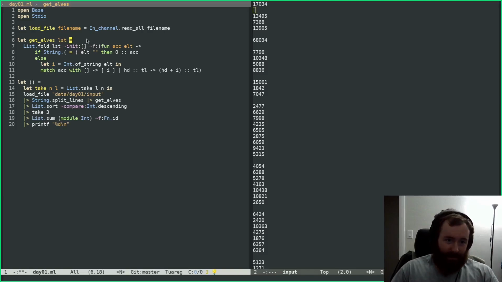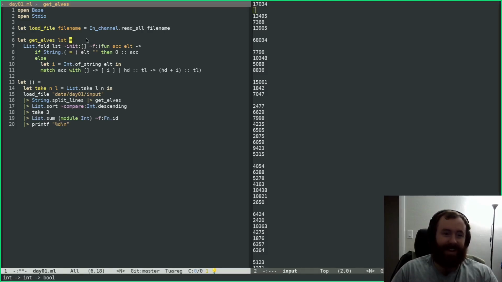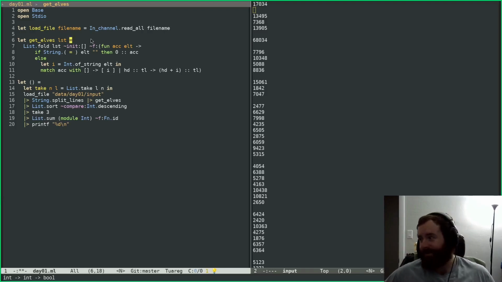Okay, so we're in get_elves. We're handed a list. So what do we do with that list? Well, what I decided to do was call this thing called List.fold. Now, folding took me a little while to get used to when I started learning these functional languages. And Rust has a fold method on iterators as well. So if you master the fold, you can use it in Rust.